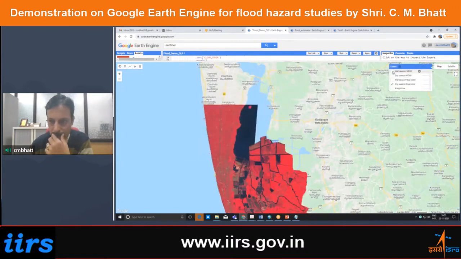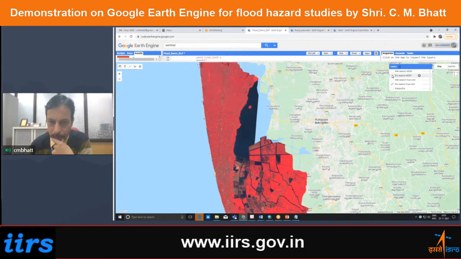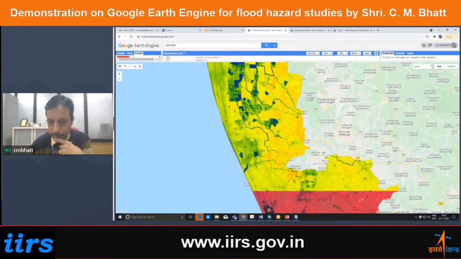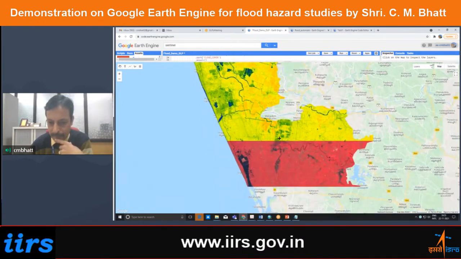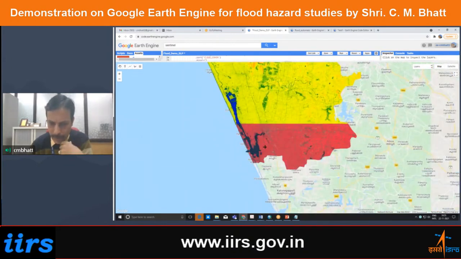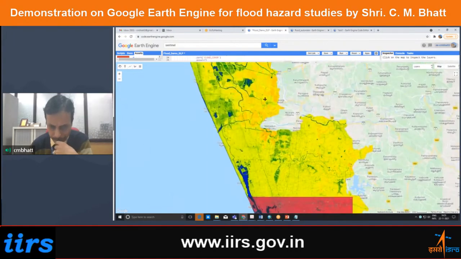Now I just display my dry season. Dry season means before the flood actually happens. So what is there? The water bodies that are already existing on the ground. If I add my layer, this is my layer. See, these are the pre-flood scenario. These are the water bodies or the areas with moisture which are already existing in that particular district.